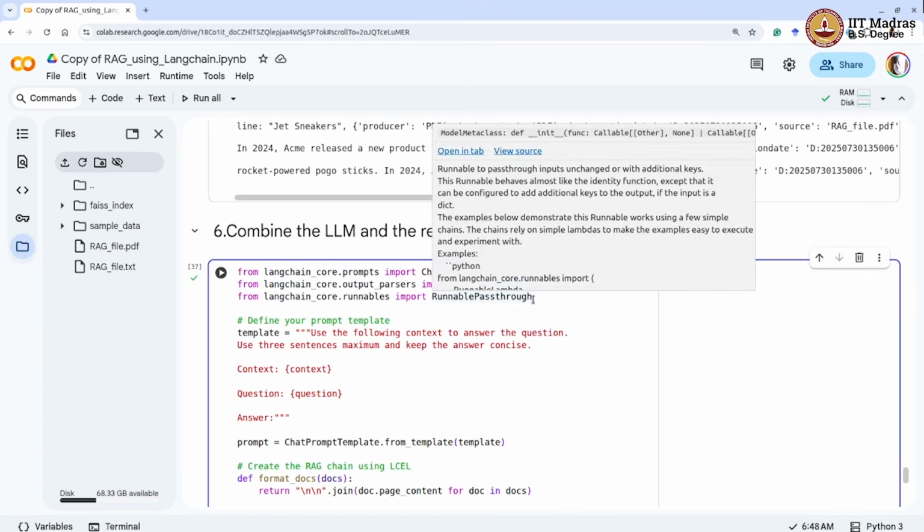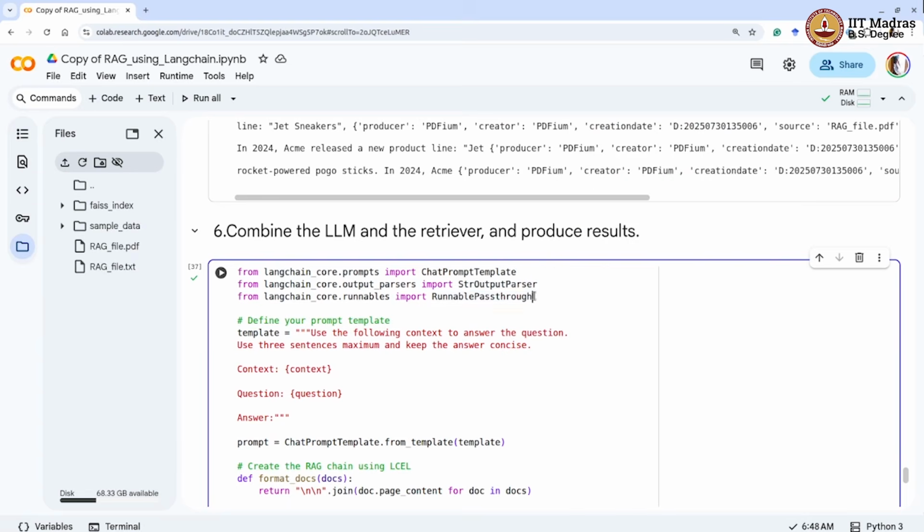There are some other parsers also. You can use any one of them. Finally, runnable pass-through.